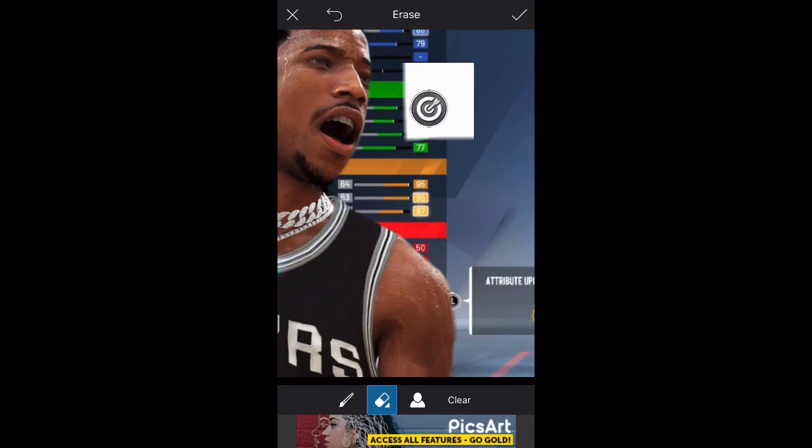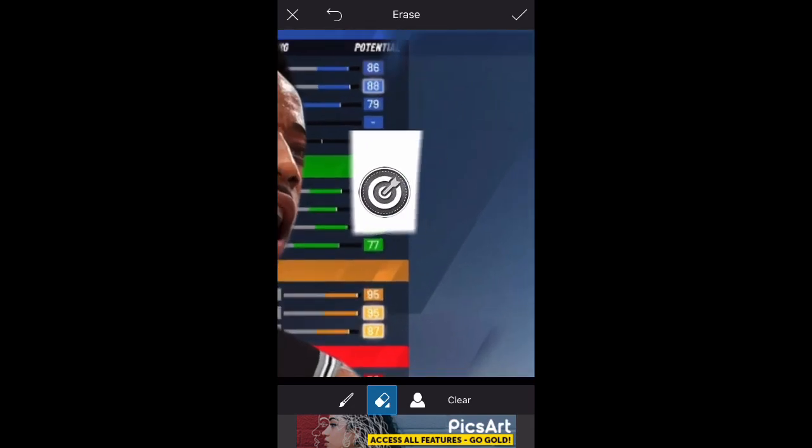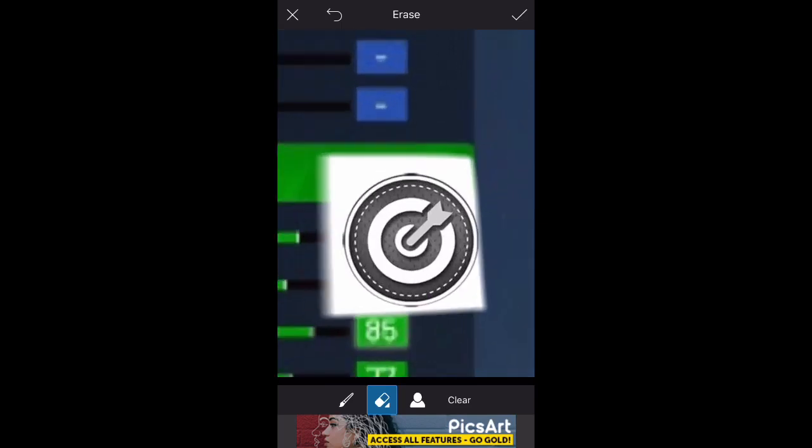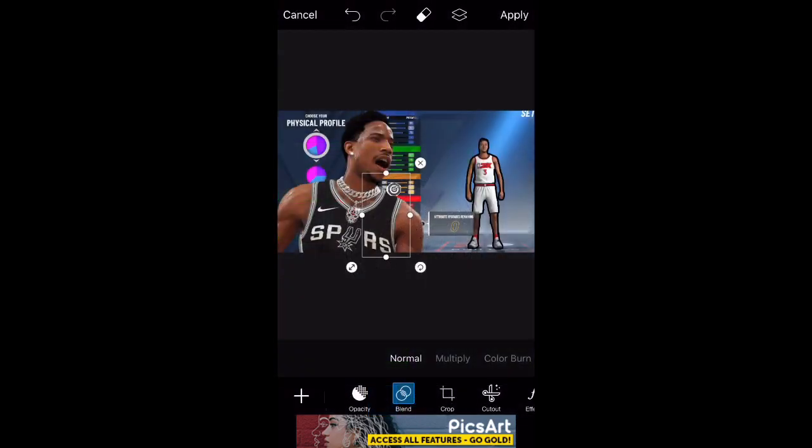Just click on the eraser and zoom in and try to remove all of the white that you possibly can if this happens to you. But most likely, if you have saved this from the pack and downloaded it to your phone, the background should be black and you can just blend it and it removes everything for you.